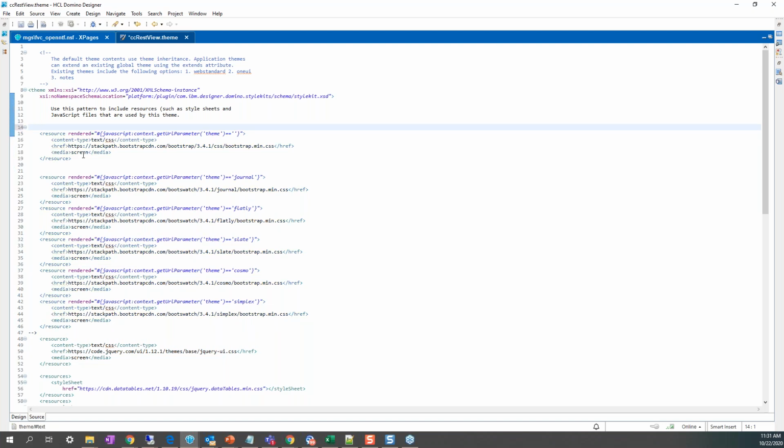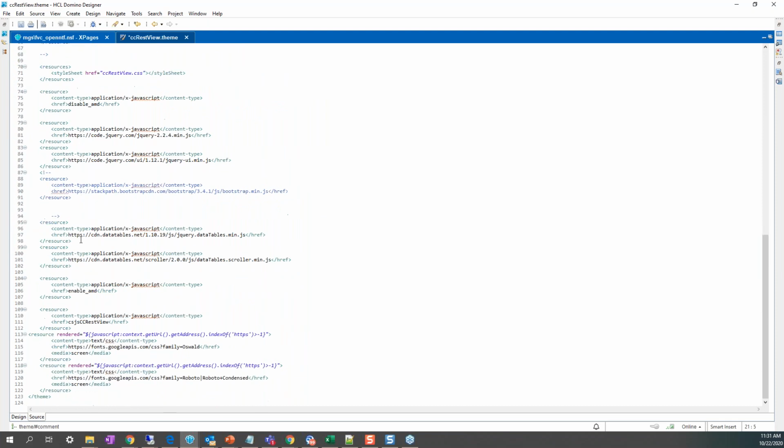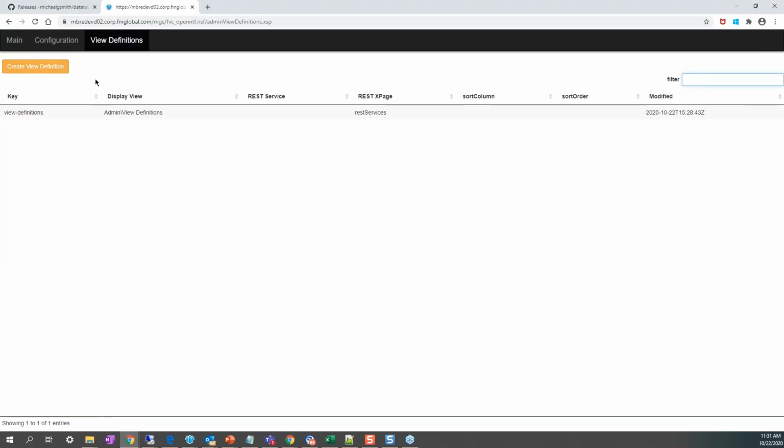Thanks. Sure, no problem. So I'm just going to enable these Bootstrap resources here. Save that, come back to my view. I don't need to build, so now I have a Bootstrap UI.